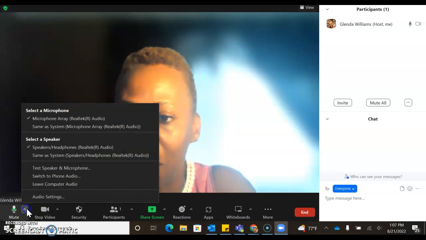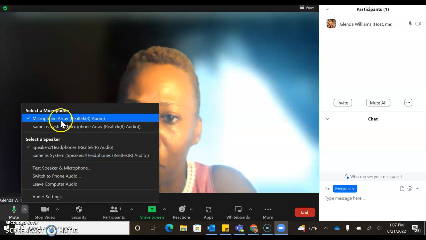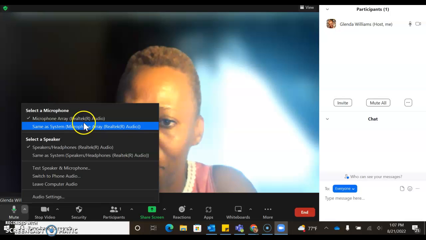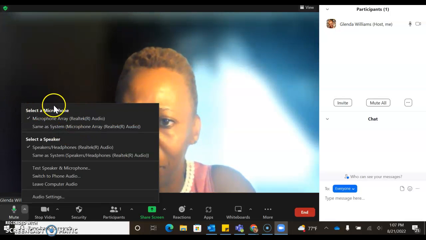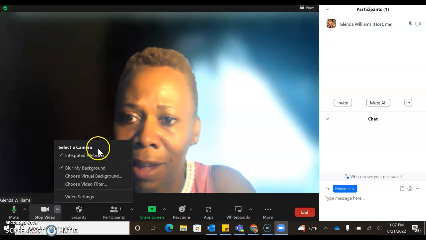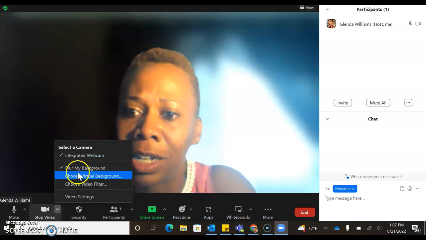Along with that, I can show how I can go in and mute my microphone. I can also change my microphone if I'm using a different microphone. This gives me the option to select a different microphone as well as going into my video. Again, I can show the different features.